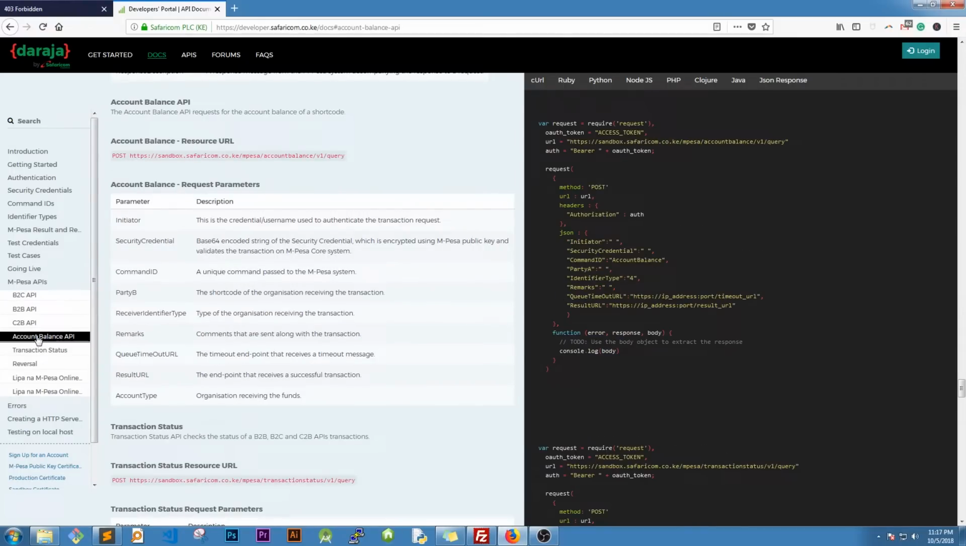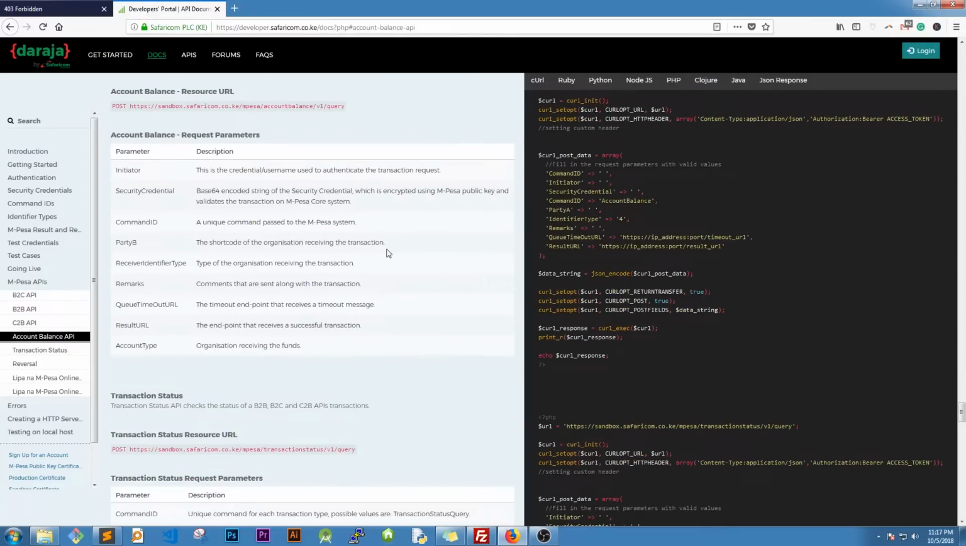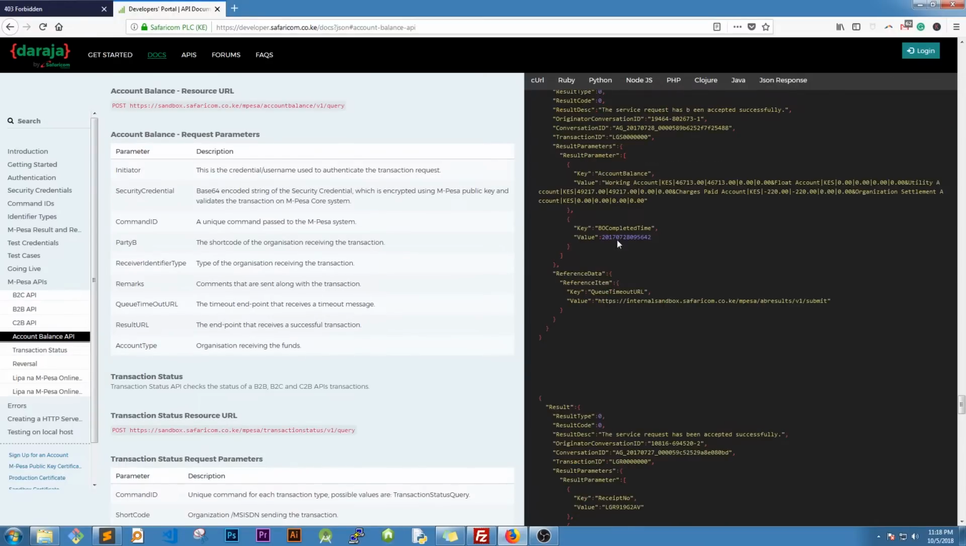The account balance API basically checks the balance for your pay bill number or your till number, and gives you a response of your working account, float account, utility account, the charges and everything. So this is the kind of request you want to make today.